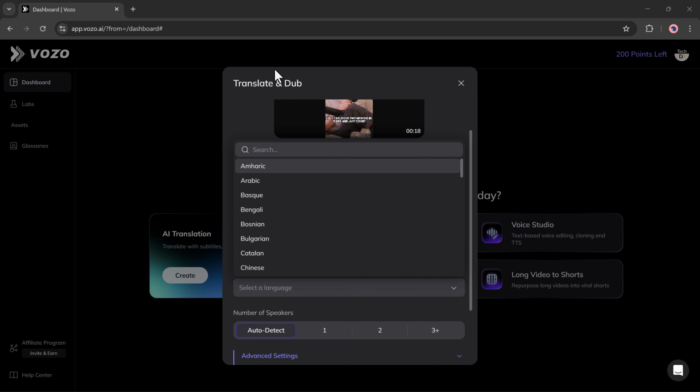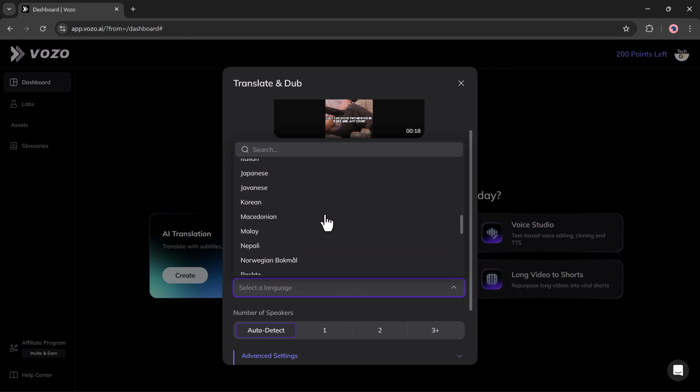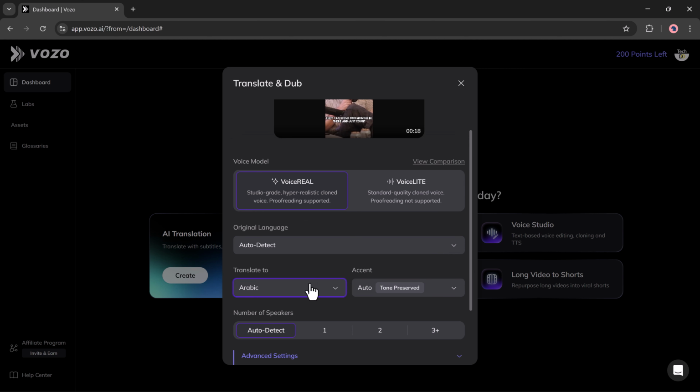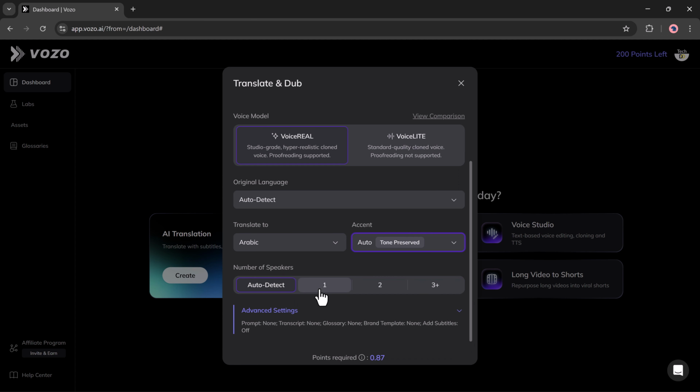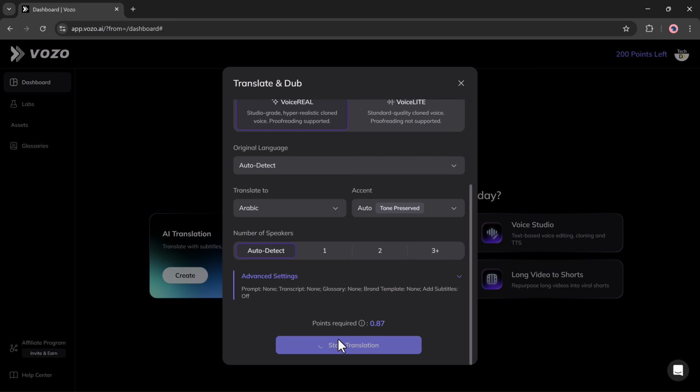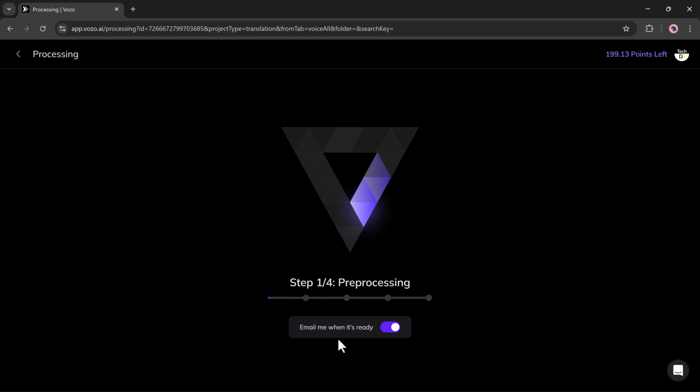After that, it will ask you to select the target language you want to translate into. There are many options like Hindi, Indonesian, Japanese, Korean, Russian, and more. For this example, I'll choose Arabic. Then it will ask you to select the accent. I'll keep it on auto. Next, it will ask for the number of speakers like 1, 2, or 3. I'll also keep this on auto detect. Now I'll click on the generate button. Vozo.ai will start processing the video. First, it will transcribe the video, then translate it, and finally generate the dubbed result.